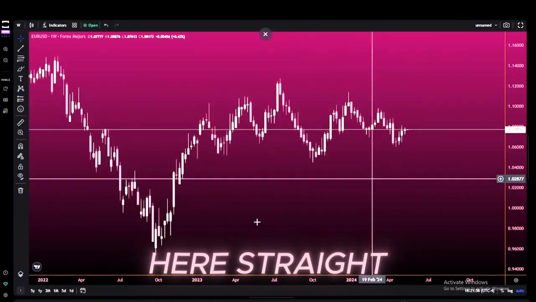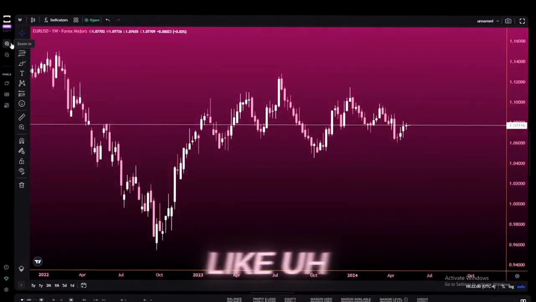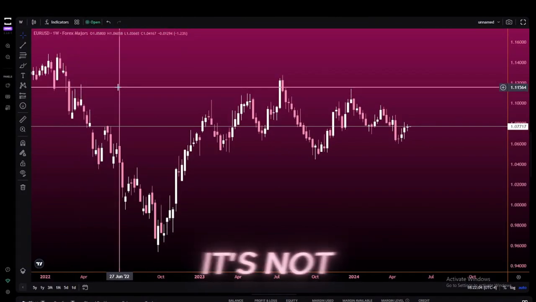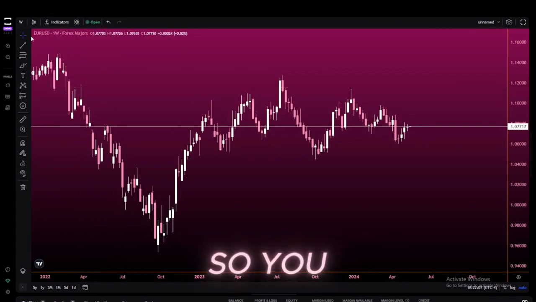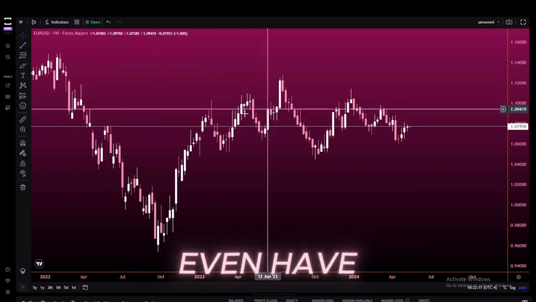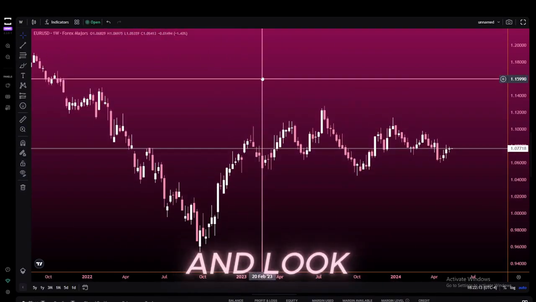All right, so here's Trade Locker. It's pretty simple. I actually like the simplicity of it. It's not too complex, if you will, right? So you have your drawing tools that are integrated from TradingView. It looks like you even have the charts that you can dress up and look all pretty, right?